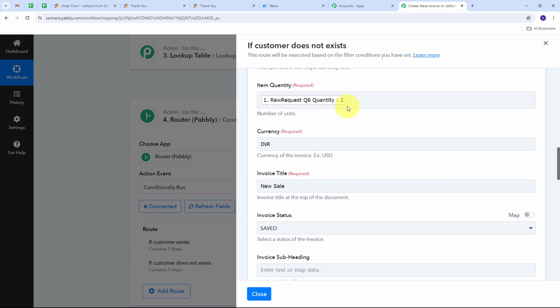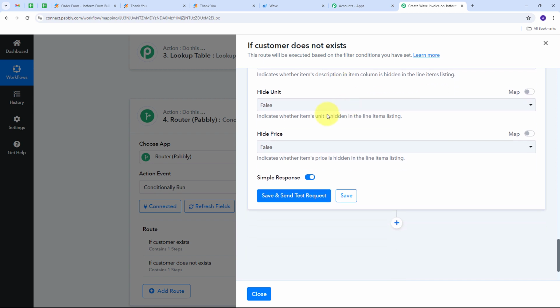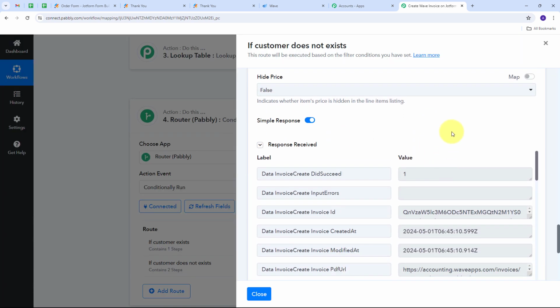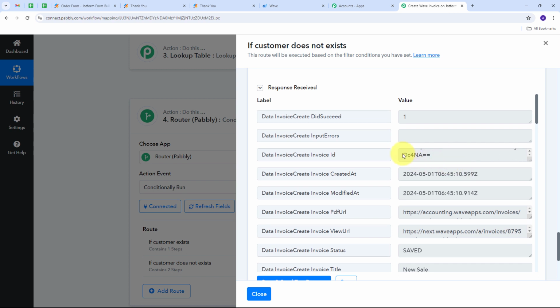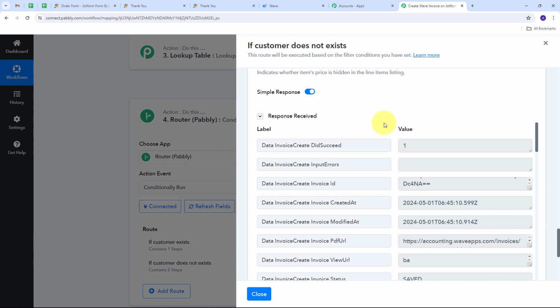So what I'm going to do is scroll down and click on Save and Send Test Request button. And here we can see I have received this response. So this is a positive response and this means that I have created a new invoice in my Wave account.